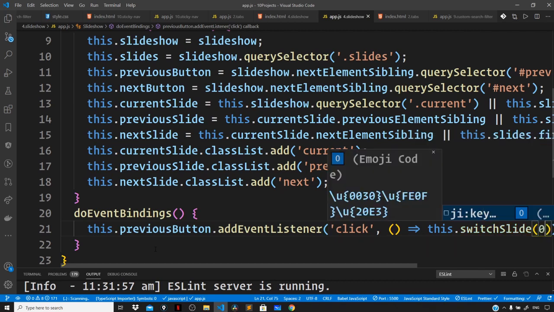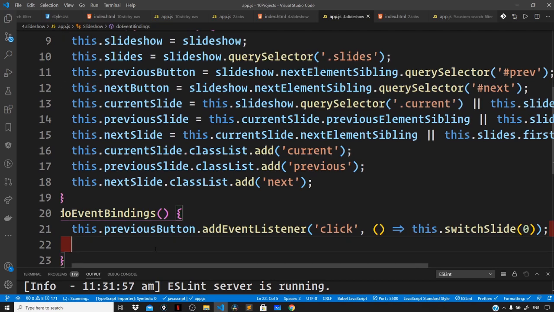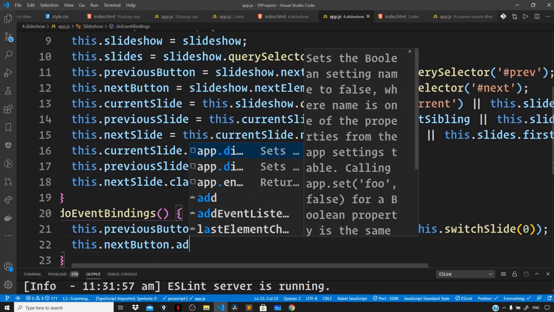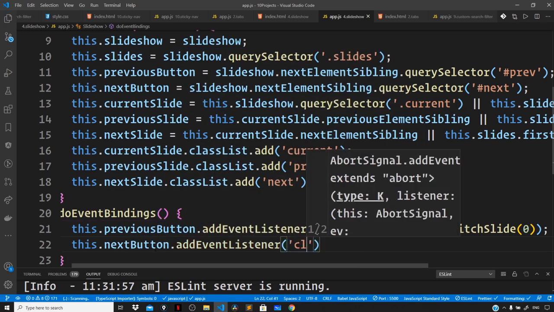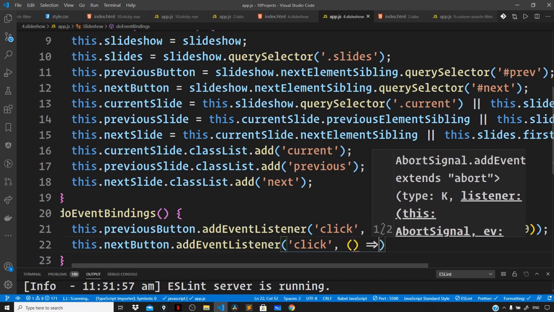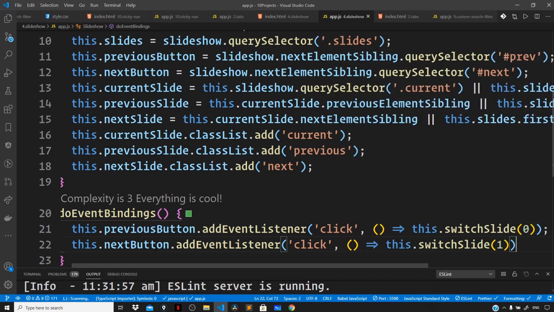So if the number is 0, we move to the left direction, else if the number is 1, then we move to the right direction. So for moving to the right, we need to add an event listener on the next button. And once the click event happens, let us trigger the function this.switchSlide and pass an argument of 1 to move to the right direction, right?